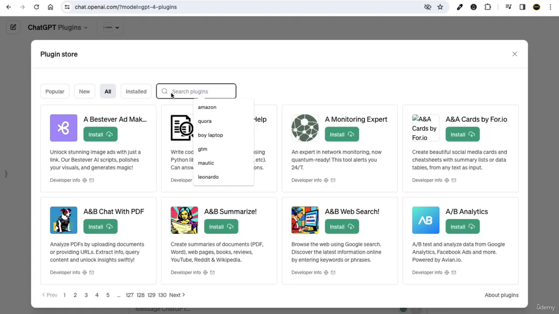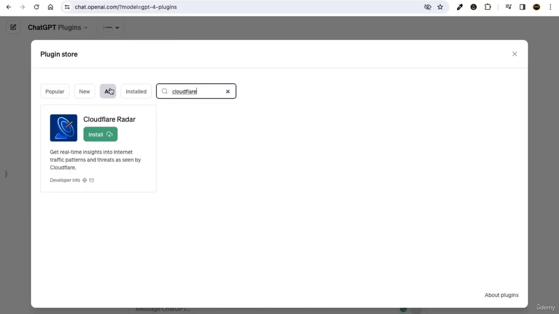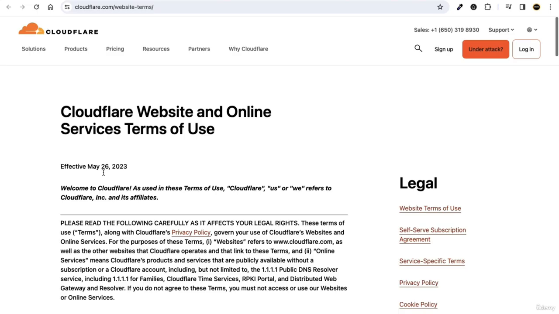Similarly, let's say I search for something related to Cloudflare. I will find a lot of plugins related to Cloudflare, but here I can see only one is available. This can help me do a lot of things. Now always remember that below any plugin you will see the website URL of that particular plugin, or the company. So it has taken me to Cloudflare's website.